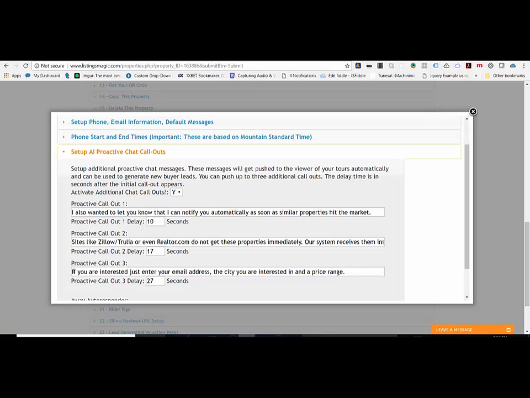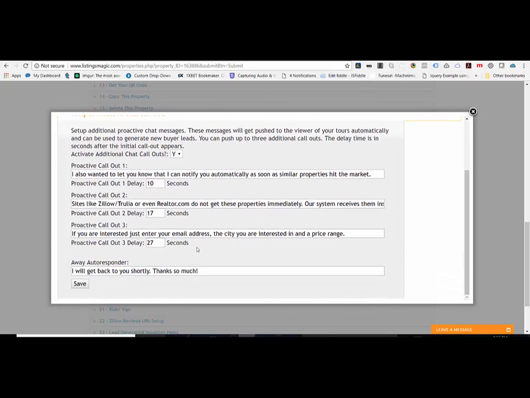And then callout 3 is the ask. If you're interested, just enter your email address, the city you're interested in, and a price range. And so that one's going to come out 20 seconds afterwards.